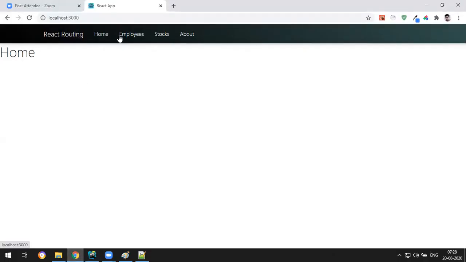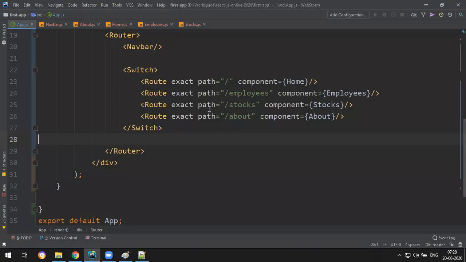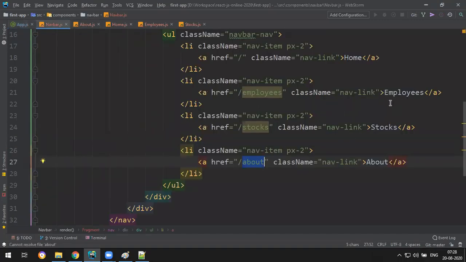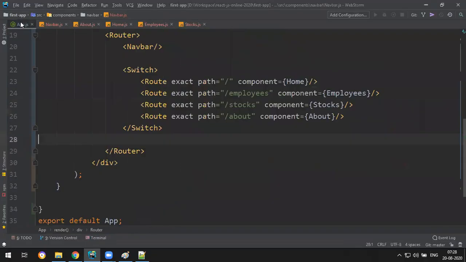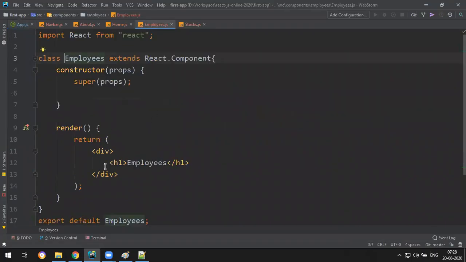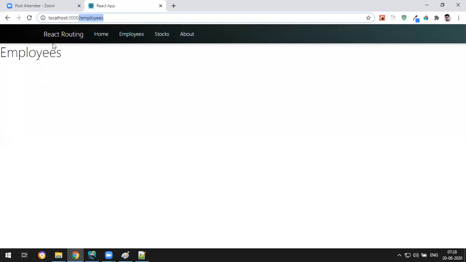Home is by default, and I click on employees. See, the path is now employees. This path is from the navbar. When I click on the navbar, the path will be slash employees. So that's why slash employees has come. Then how has this component been loaded? For that, the component configuration is here: for this particular path on the URL, load the employees component. See, in the employees component, what you wrote is only employees. That's why employees is coming.